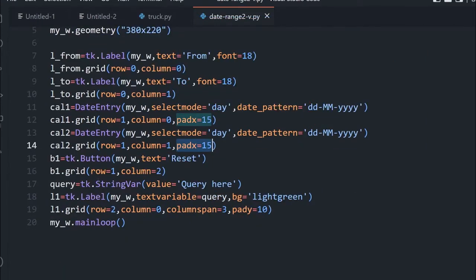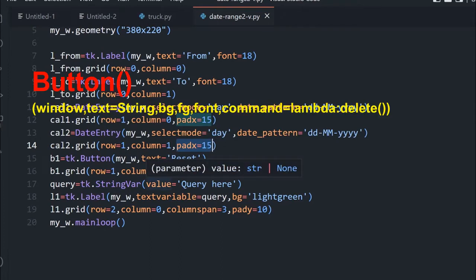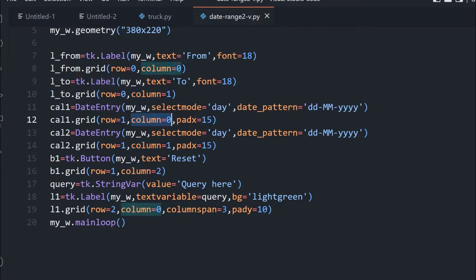Then one button here, in the same line as the calendars, we have given to reset it. So it is in row 0, column 2. Column 0 was our first calendar, column 1 was our second calendar, then the button, so we have given column as 2.